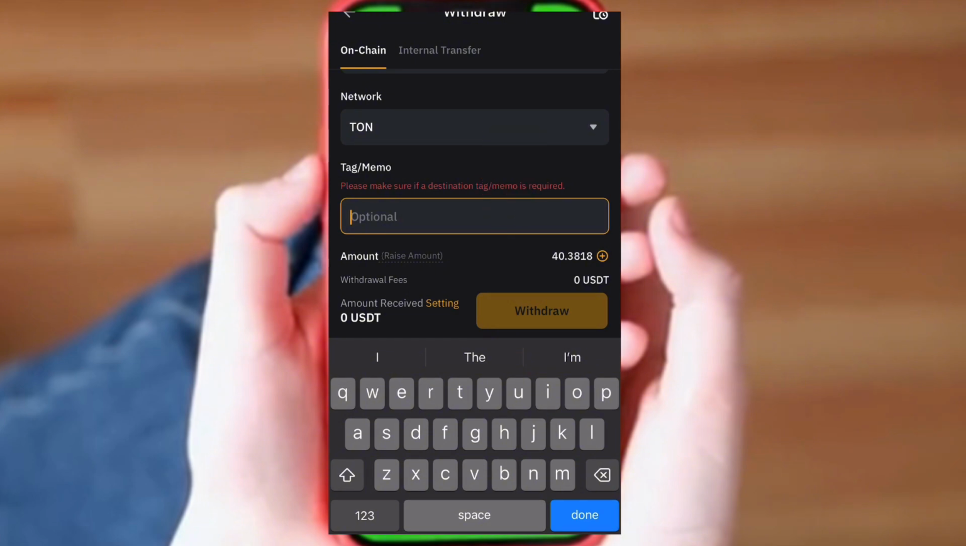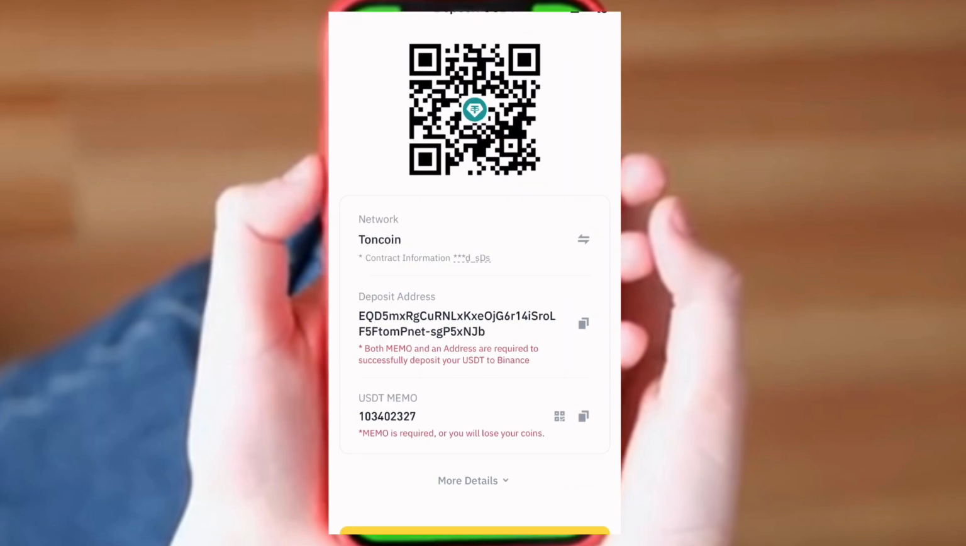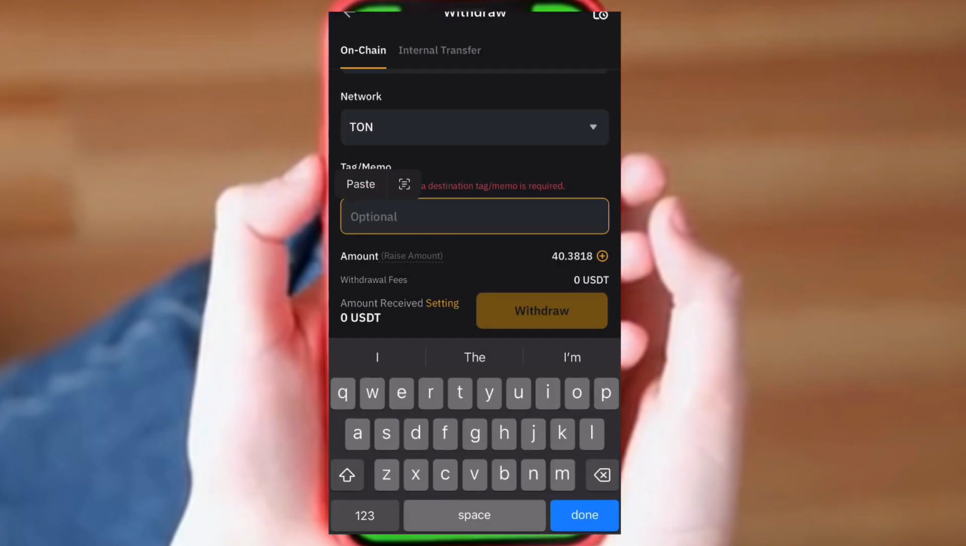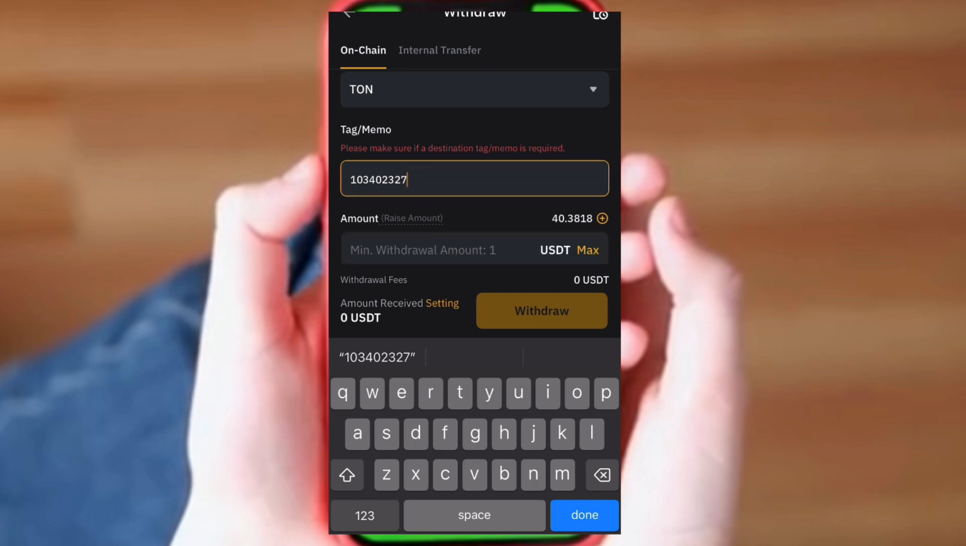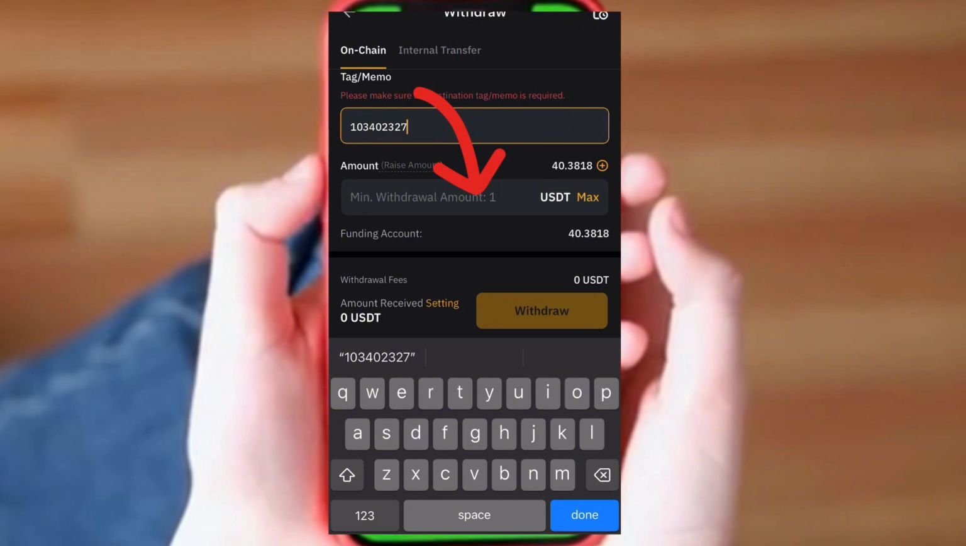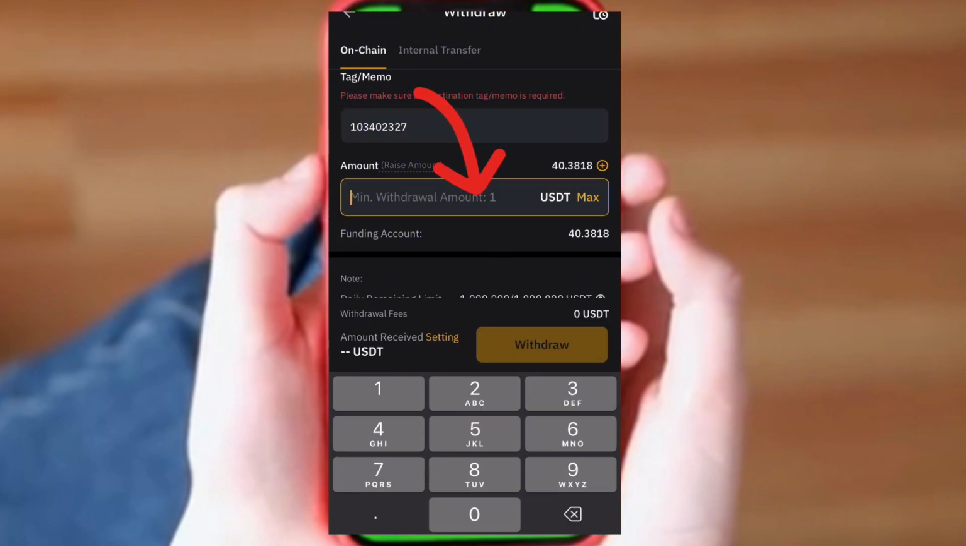So let's go and paste the memo. Okay, so this is our Binance and this is the memo. So paste that here. So that is the tag or memo, and here you are going to fill in the amount you want to transfer. So I want to transfer all the amount, 40.3818. So this is the amount I want to transfer.